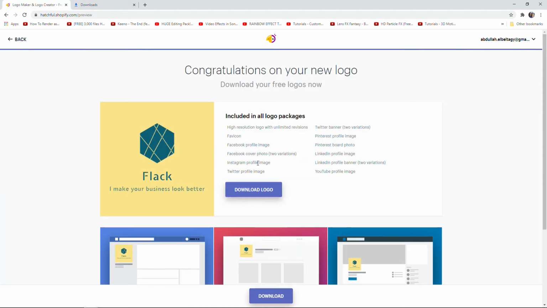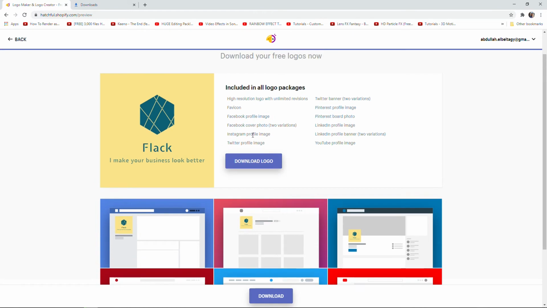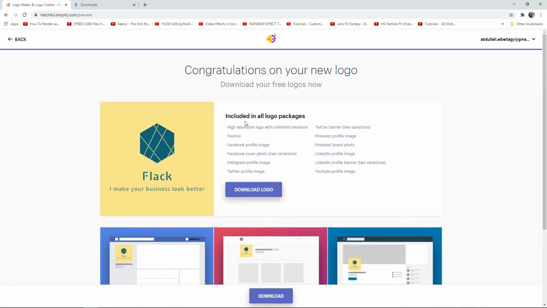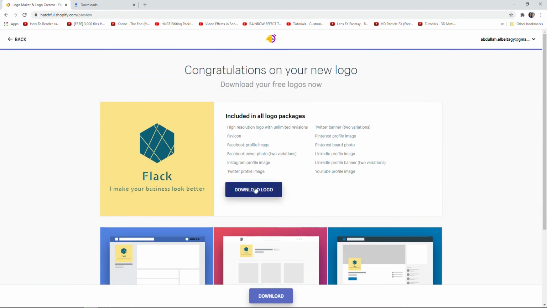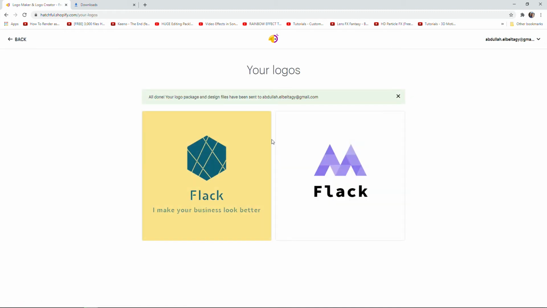Now you can go and start downloading your logo. That's what you're gonna get. You're gonna get all these things: high resolution logo with unlimited revisions, favicon, Facebook profile, YouTube image, all these things. So you're gonna click on download logo. It's going to generate the logos for you.